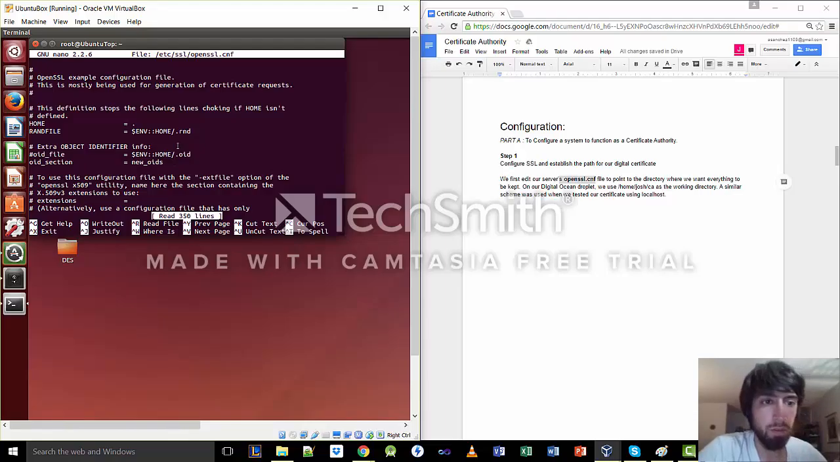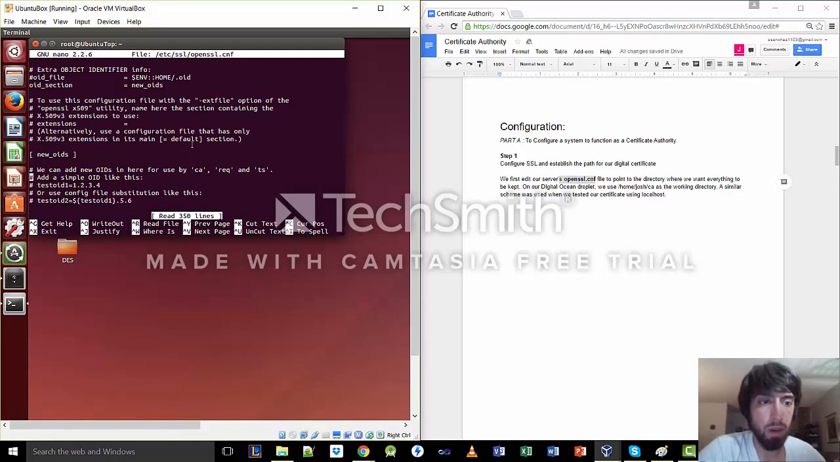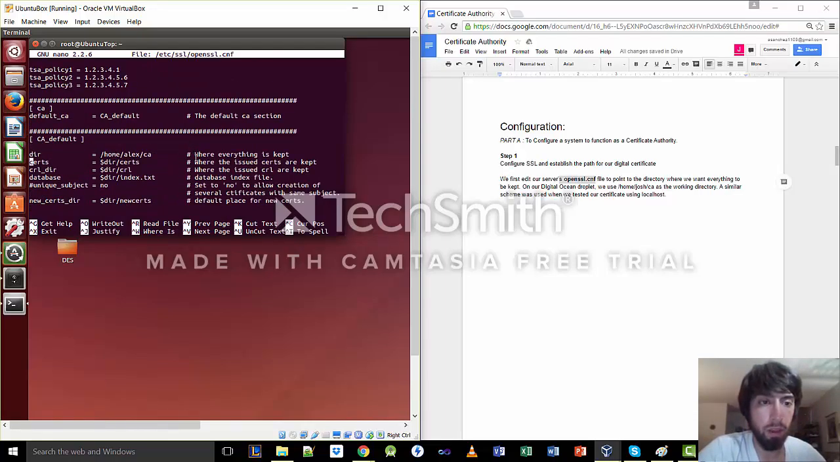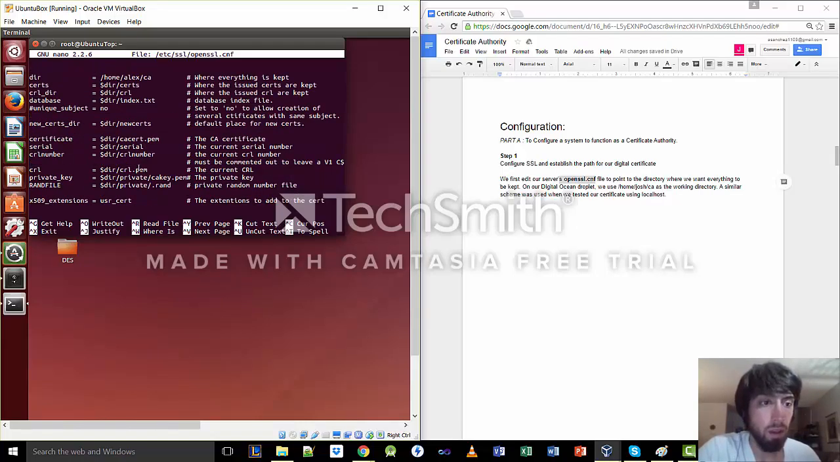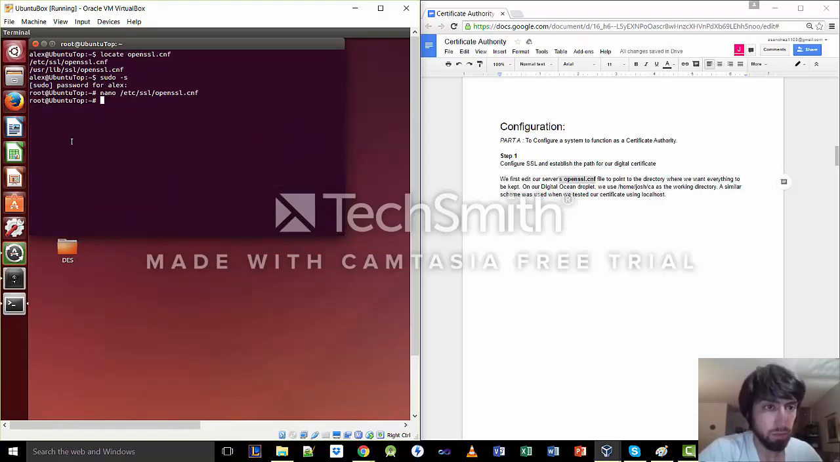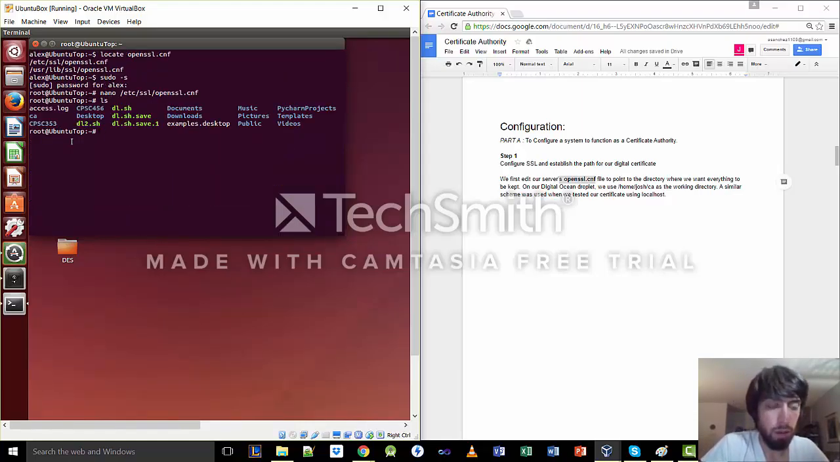Just for this brief demonstration, I only edited one thing, and that was this line right here, basically setting the home directory for all of our CA files. That includes our private key, certificates, database, basically everything. So let's take a look at that really fast. As you can see, I've already made the folder. That's going to be our CA folder.